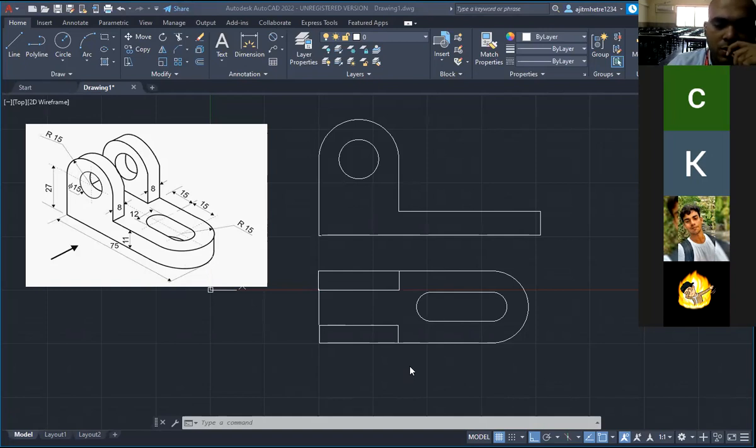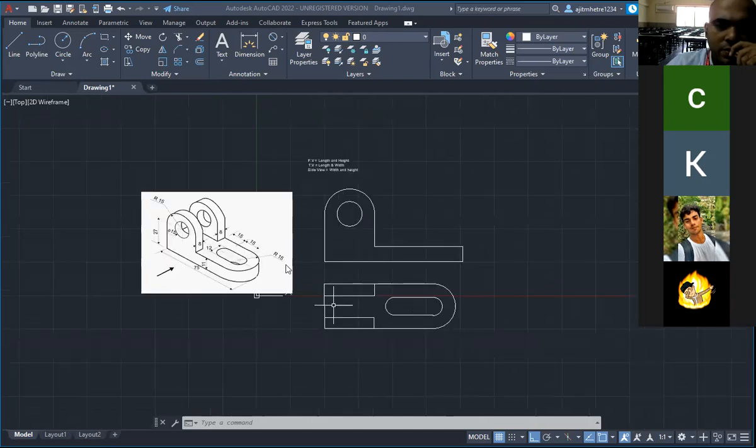Yeah, so thumbs up, you got it. So this is what we got for the front view and for the top view. Now we'll understand the side view, how I will be able to see it.